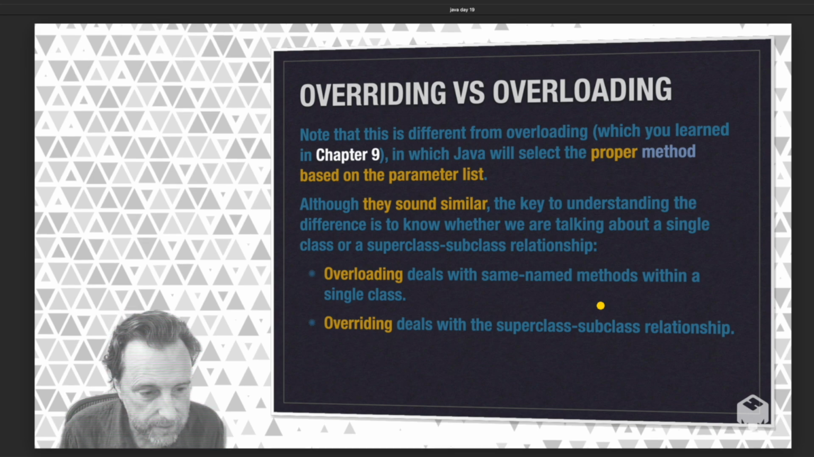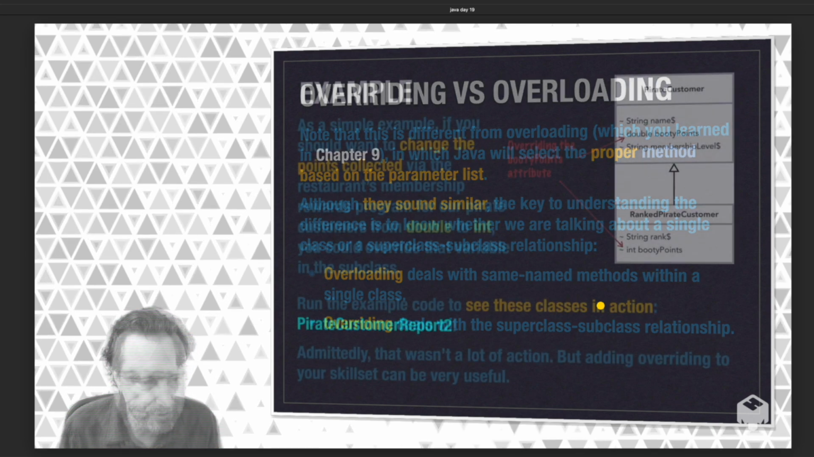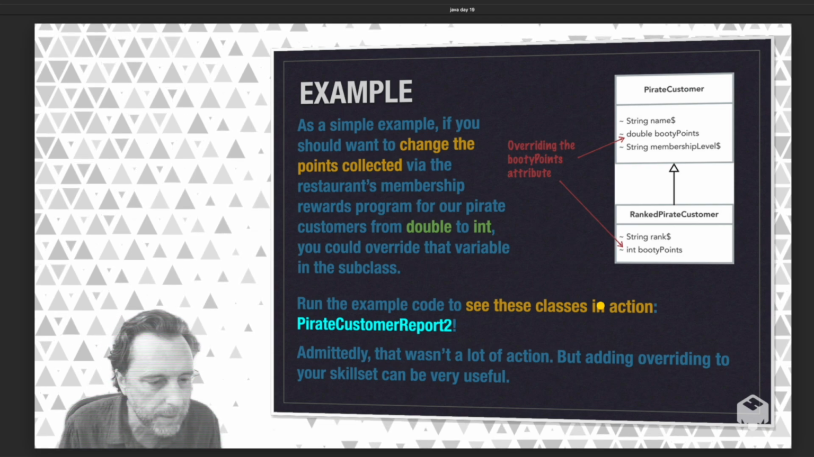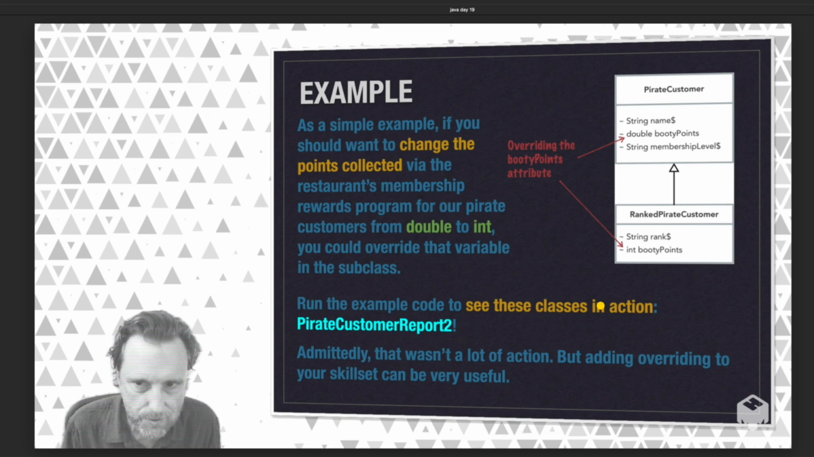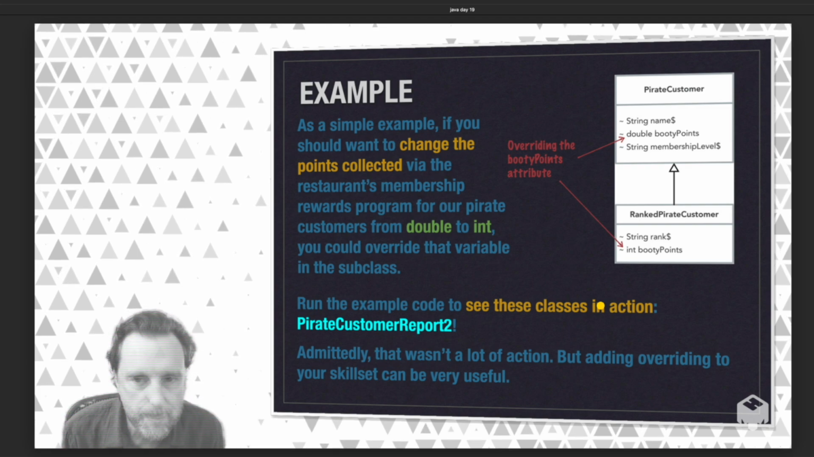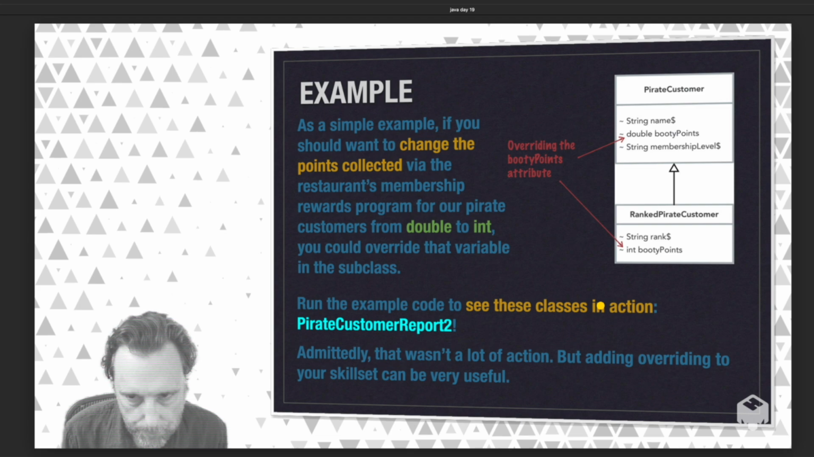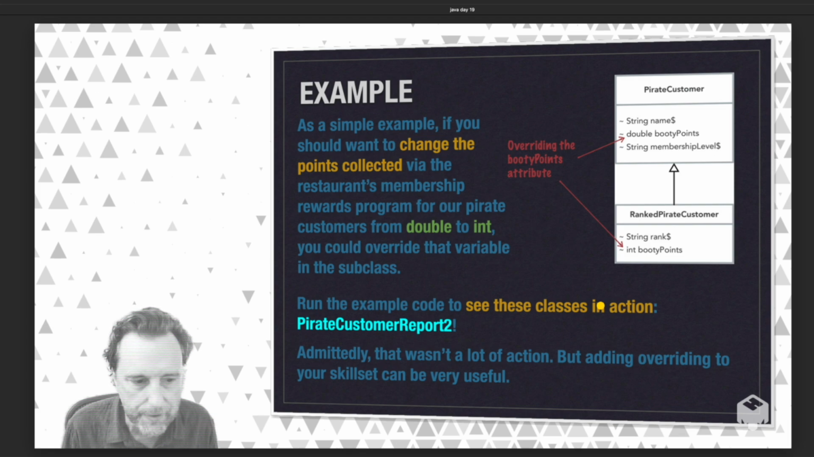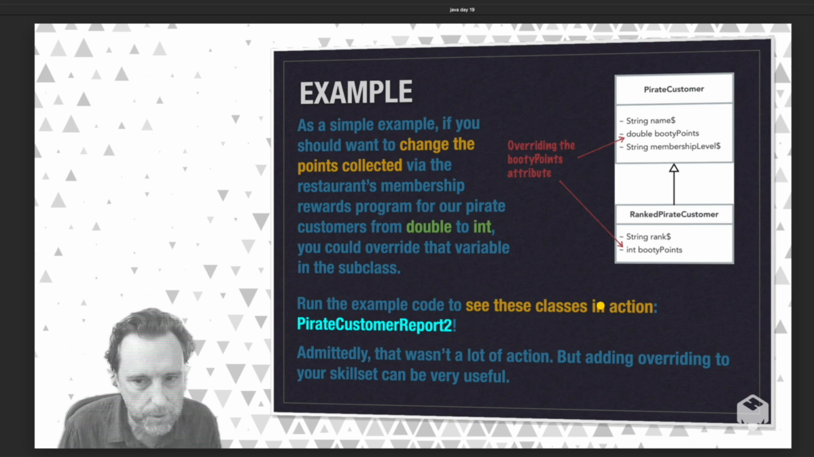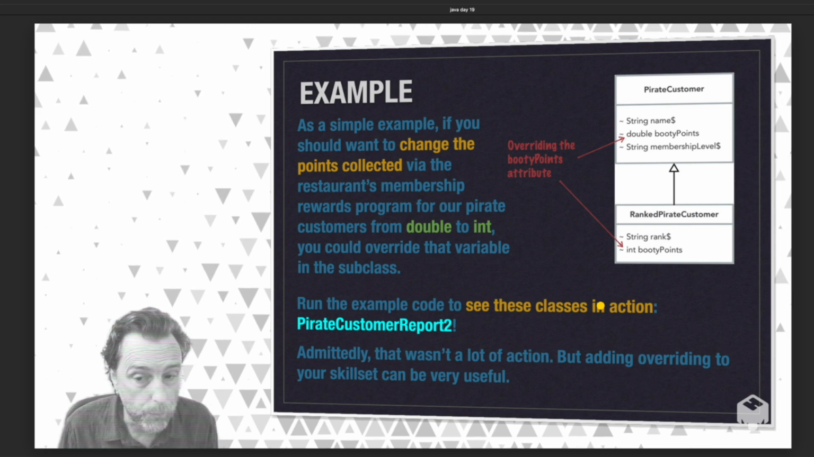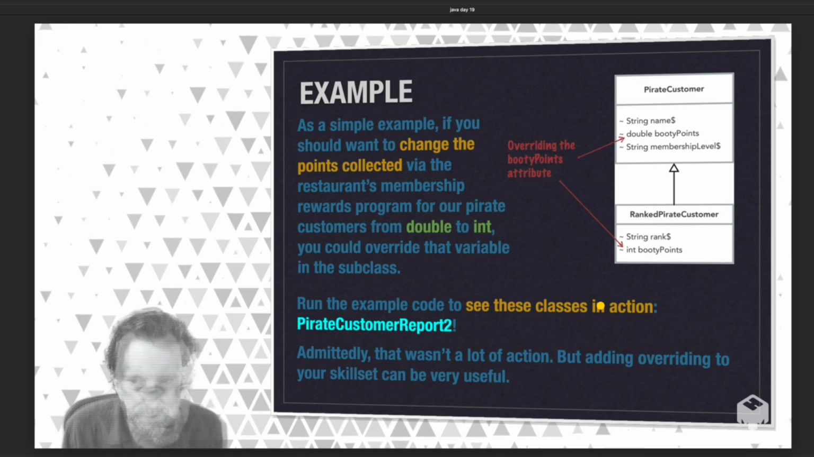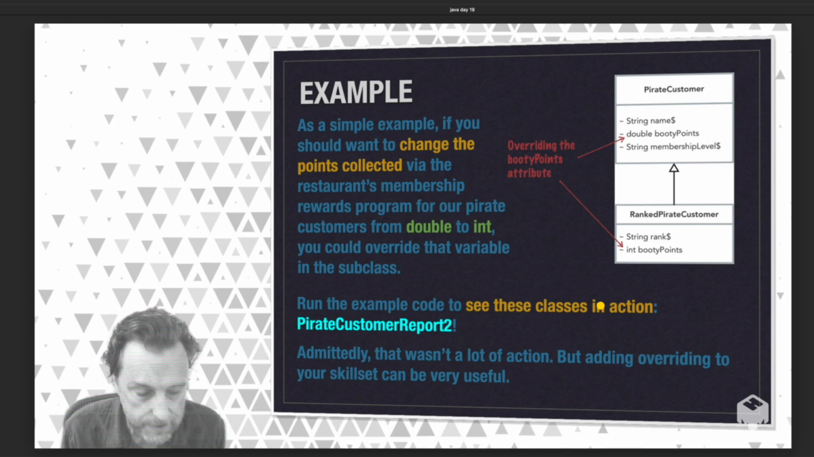In practice, I don't think it is in most cases. All right, an example would be this PirateCustomer and RankedPirateCustomer example we just talked about. So I've got this simple PirateCustomer which has name as a string, the double bootyPoints, and the string membershipLevel. That's the simplified, very basic PirateCustomer. And then we just talked about adding the rank in this subclass, RankedPirateCustomer. So rank does not exist in the superclass, so it's not an example of overriding or overloading since it's not a method.